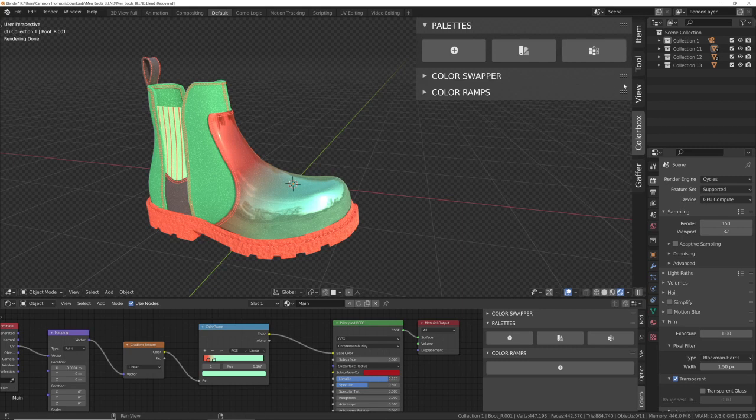So, basically, I think I'm going to be working through this in order. We're just going to go through the palettes, the color swapper, and the color ramps, as well as some of the user preferences. I'll try to cover some of the use cases, but I can't quite cover everything in this one because it might be a little too long. So I'll try to move at a nice little pace. Let's not wait any longer. Let's just dive right in.